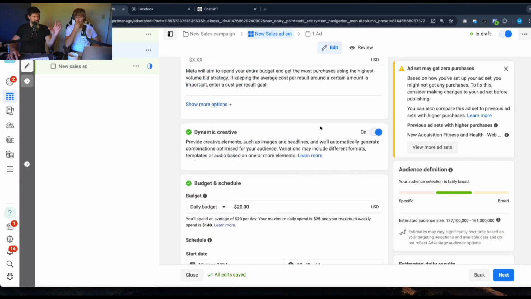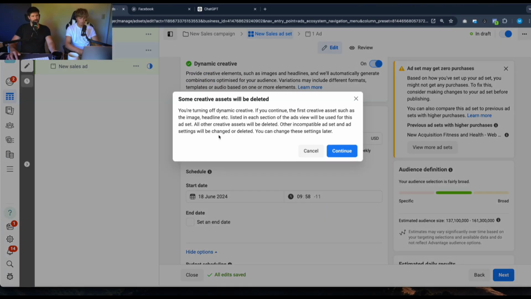Like out of your 100 ads or something, you choose 10 of them, and you tell it, use these 10. Okay. And then it will automatically generate combinations optimized for your audience. So what's good about that is you could test a lot of images and creative very quickly, because you can run 10 at once, and it's going to immediately show the best one to the people. So we'll turn that off for now.